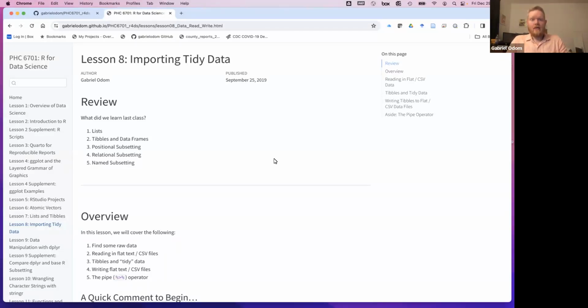So we're about, I guess, halfway, a little over halfway through the course now, and we understand how R thinks about data structures, and we also understand a little bit about doing reproducible reporting and also building figures and graphics.